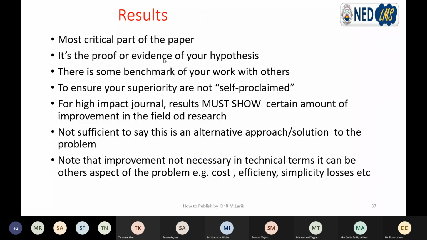Okay, the result part is also a very critical part of the paper, and the results make the paper very shiny and very attractive, like people are attracted, right? So it's a proven result, actually it's a proof of your hypothesis, which you developed in your literature review.